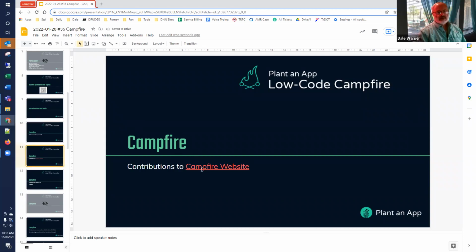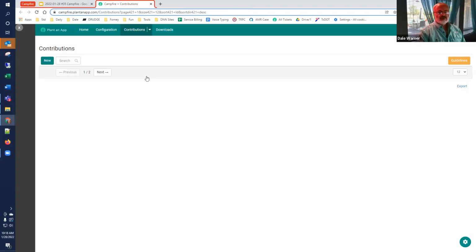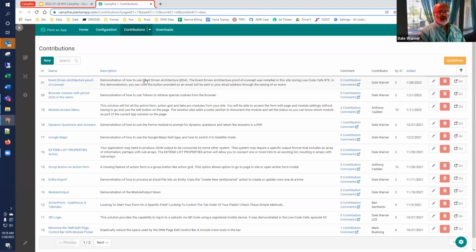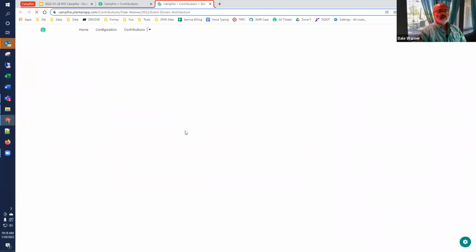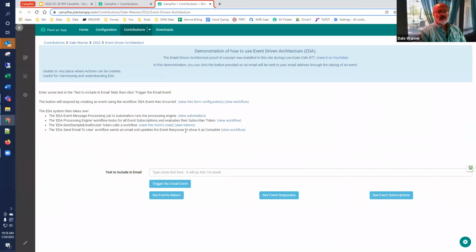Campfire website. There was one contribution because I know there was, because I made it. If you attended on Wednesday in Low-Code Cafe, we added the event-driven architecture into Campfire so that you can see it and feel it and work with it. I've now added a contribution page that shows the whole process, with all the parts and pieces.